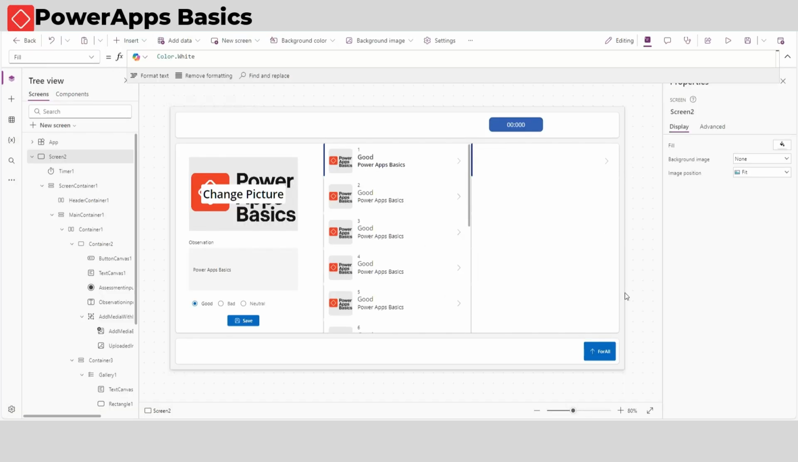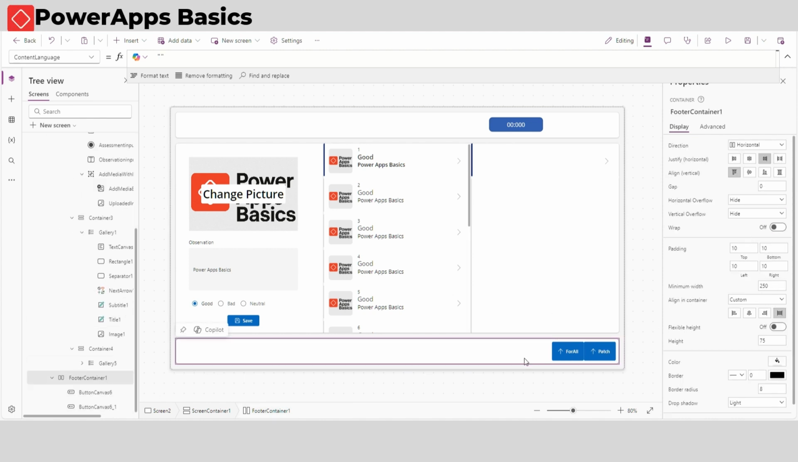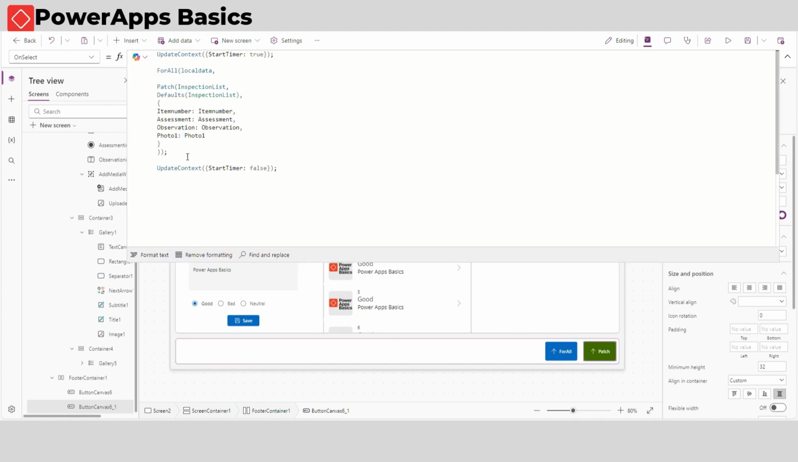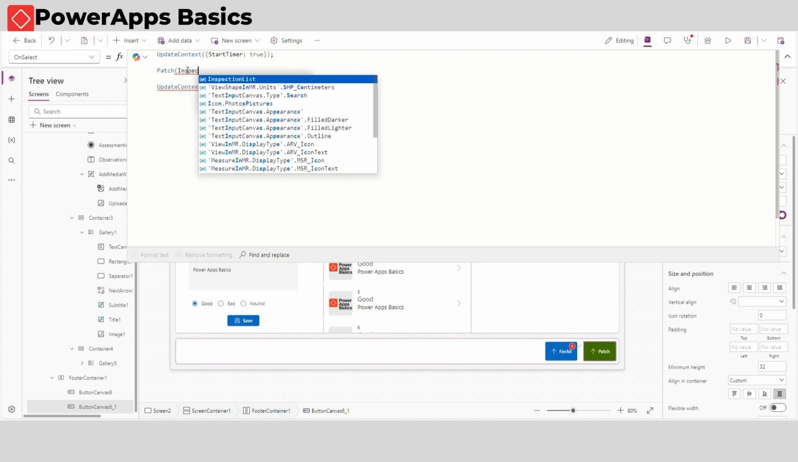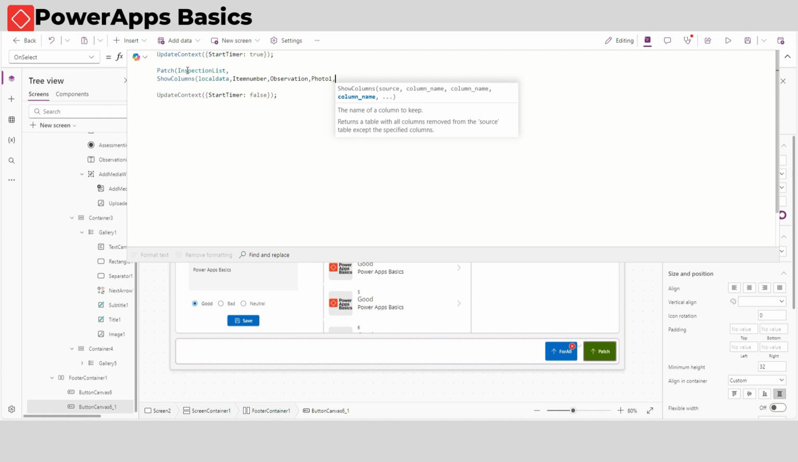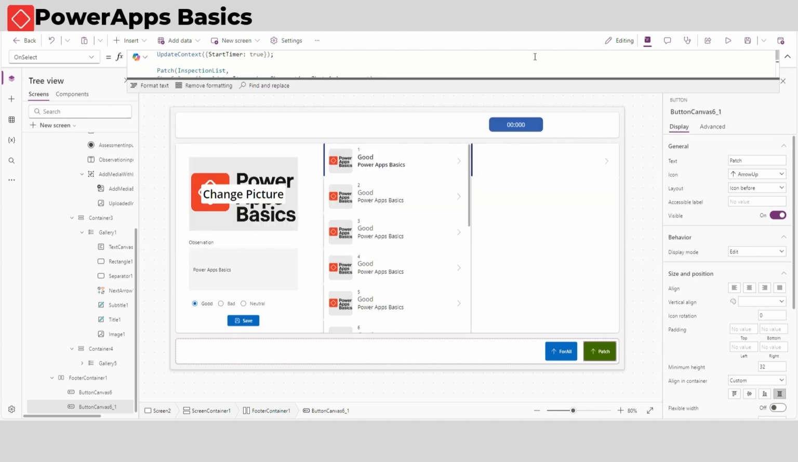Now, let's start with what you came for. Let's create another button by copying our ForAll button and changing its OnSelect property. Let us remove that ForAll plus Patch formula and replace it with a simpler but more efficient one. Now type the following: Patch, open parenthesis, inspection list, comma, ShowColumns, open parenthesis, local data, item number, observation, photo 1, assessment, close parenthesis, semicolon. Just make sure your column names in the collection match the SharePoint list.